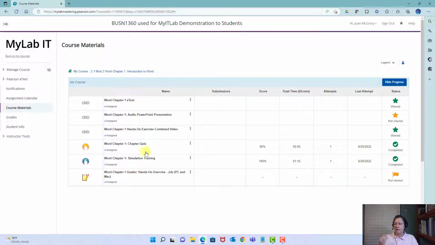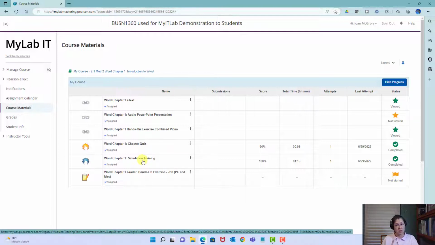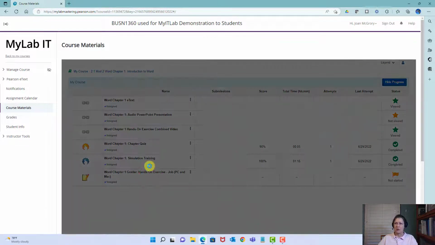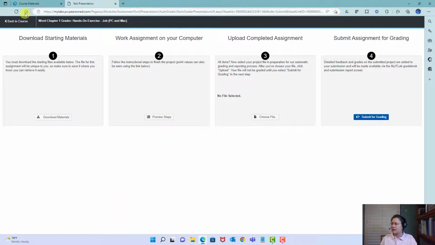Okay, so the sequencing here is important. The simulation training is very important. It takes time, but you should be able to get 100% on all of these. So now I'm ready for the grader. Any grader begins by simply clicking the assignment, and I want to make sure pop-ups are enabled. So if I see any red little X's in my web address bar, I need to make sure and address those. Graders are always 4-step processes.